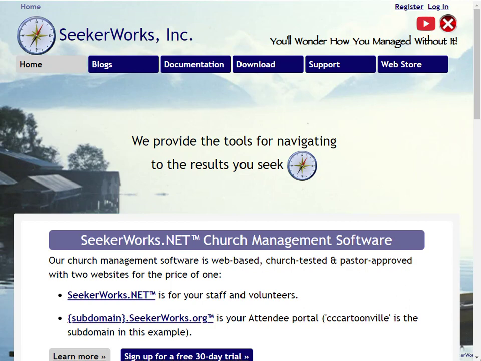SeekerWorks.net is web-based, church-tested, and pastor-approved with two websites for the price of one. SeekerWorks.net is for your staff and volunteers to manage the church's information, while SeekerWorks.org is your attendee portal for everyone else to use. Your attendee portal works with a unique subdomain used to publish your tailored website pages through SeekerWorks.net.